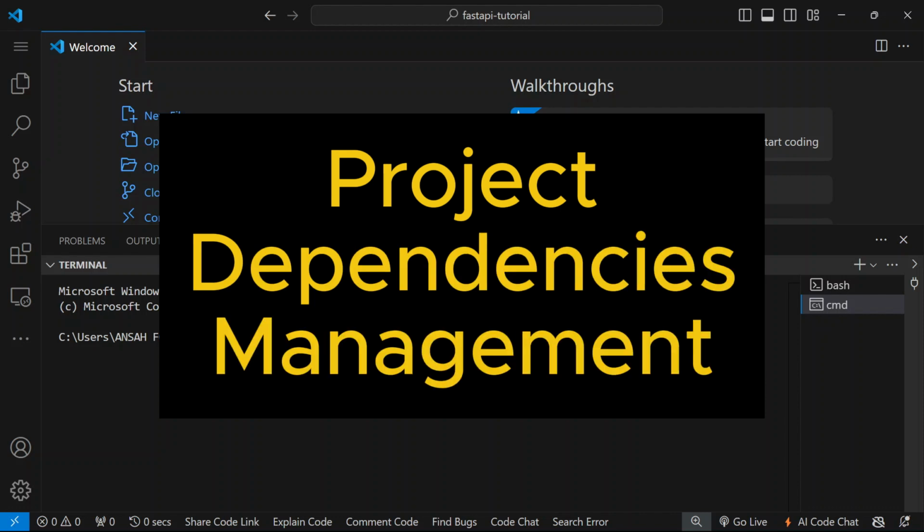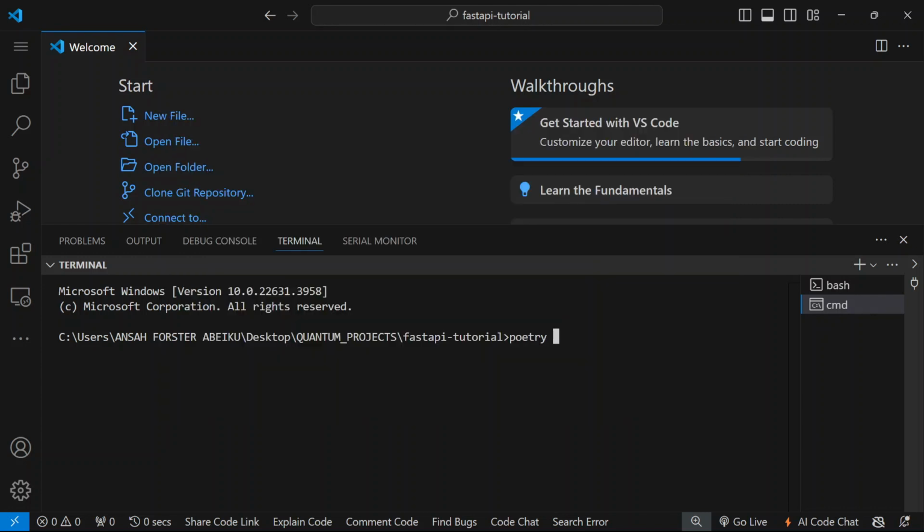Alright, now that we've got our virtual environment set up, it's time to talk about managing our project's dependencies. One of the best tools for this is called Poetry. If you haven't heard of it before, don't worry, I'm here to guide you through everything. So, what exactly is Poetry? Poetry is a dependency management tool for Python that makes it super easy to manage your project's libraries and dependencies. It also helps with packaging and publishing your projects. Think of it as an all-in-one tool that not only handles your dependencies but also creates and manages virtual environments for you. It's a game changer for Python developers.